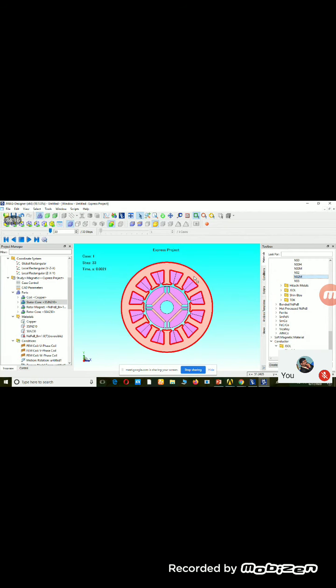We can see the change in color. That means the space is ready to be occupied. Just click the material from the material toolbox and then drag it. Just click and then drag it, right? We can see it here.